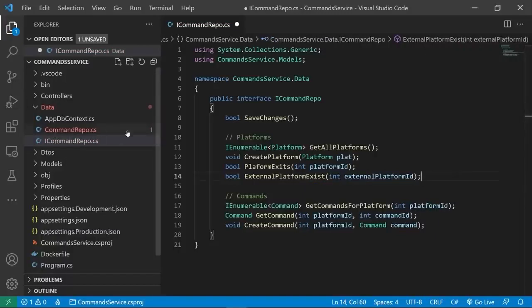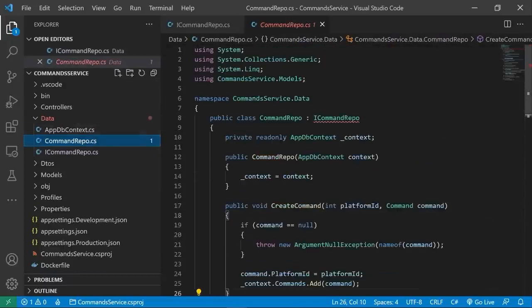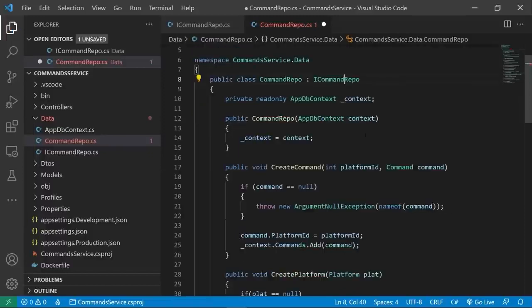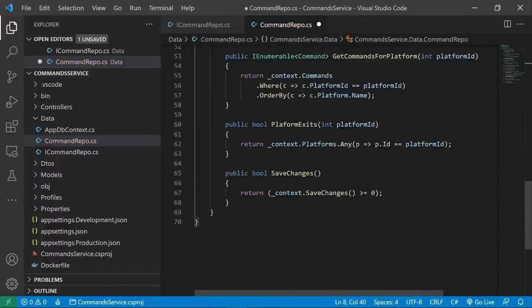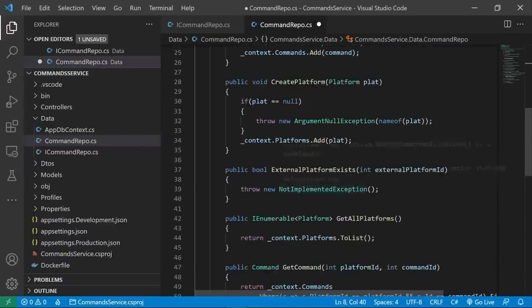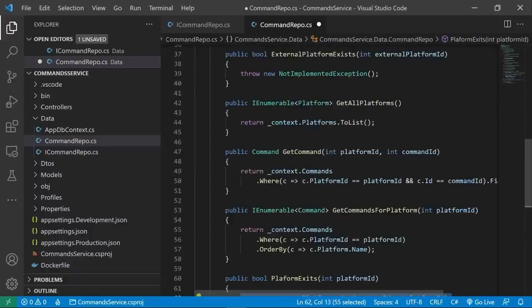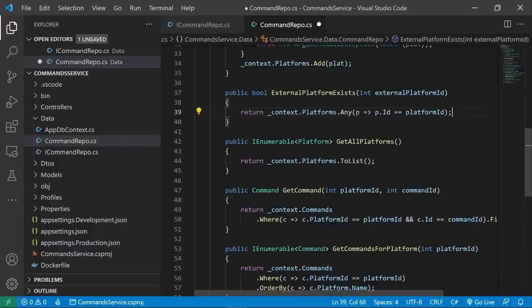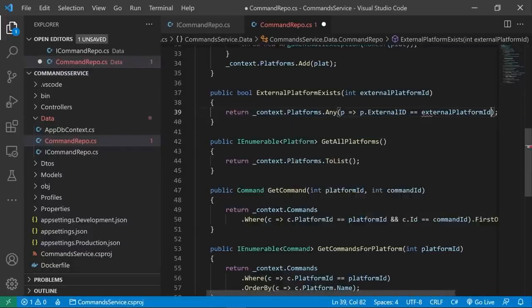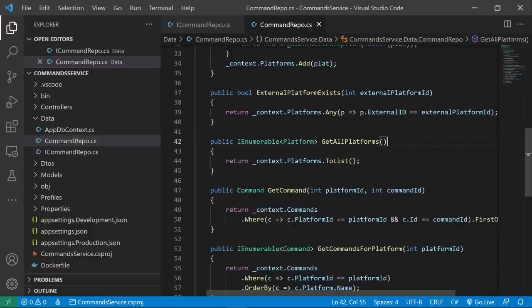Fantastic, and we'll get an error now on our concrete class because we've not implemented this, and I'll just pluralize that, so external platform exists. That looks okay, fine. And then we'll come over here and we'll just come up to here and do a Control period to implement the interface, and that will put it down here somewhere. Where's it gone? There we are, external platform exists. Now what I might do is find our platform exists method and just copy this because it's going to be very, very similar to that. So in here, we'll paste in return context platforms any, p goes to p, and this time it's not on the ID, it's on the external ID is equal to the external platform ID. All right, so again, similar concept. We're just going to check to see whether we have that because we do not want to double add more and more platforms if we've already got them, and we're doing that based on the external ID.